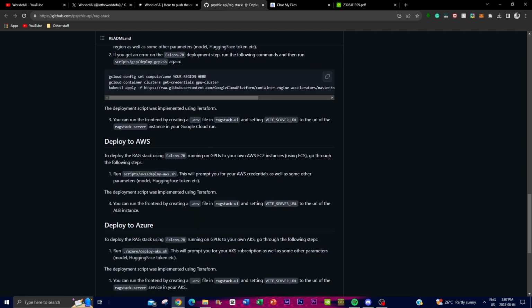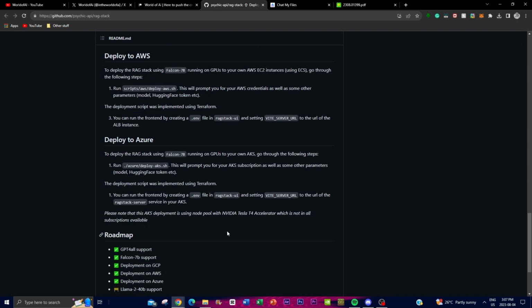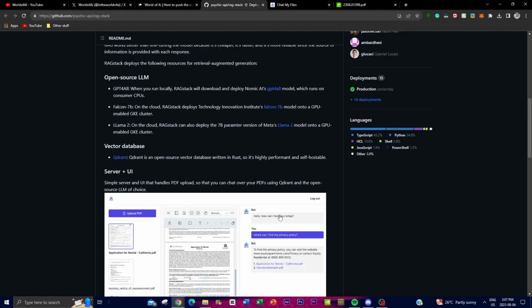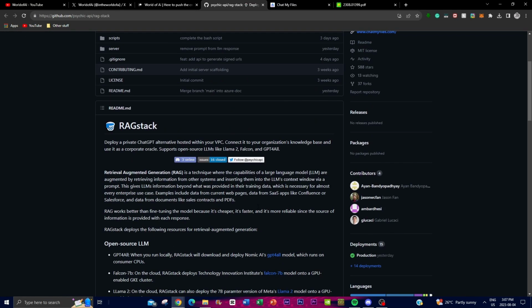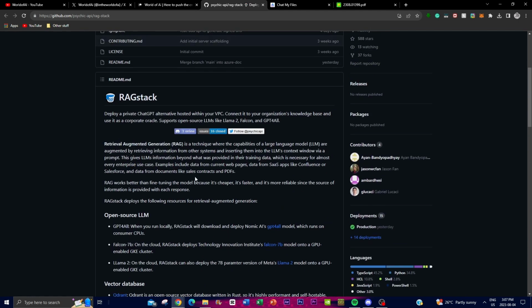Now, there's another way in which you can run it with AWS as well as Azure. So if you are interested in running it on these different virtual clouds, I highly recommend that you check it out. But if you want me to make an in-depth video on it, I can definitely do so, or showcase it on the private Discord, which you can access with the Patreon page.